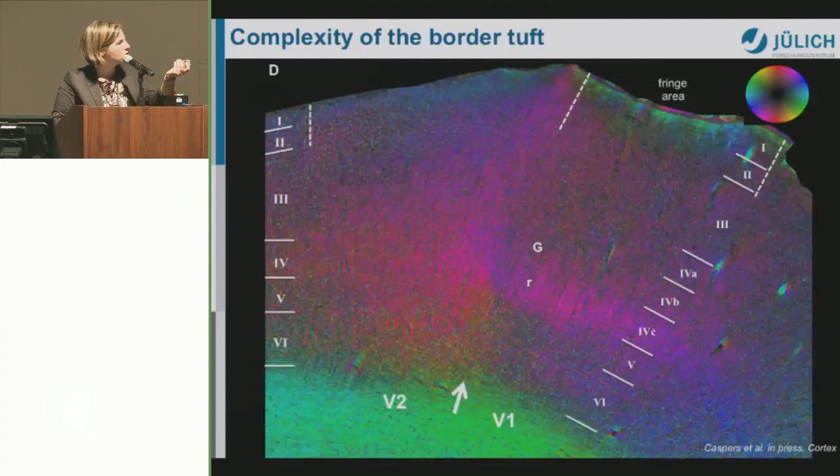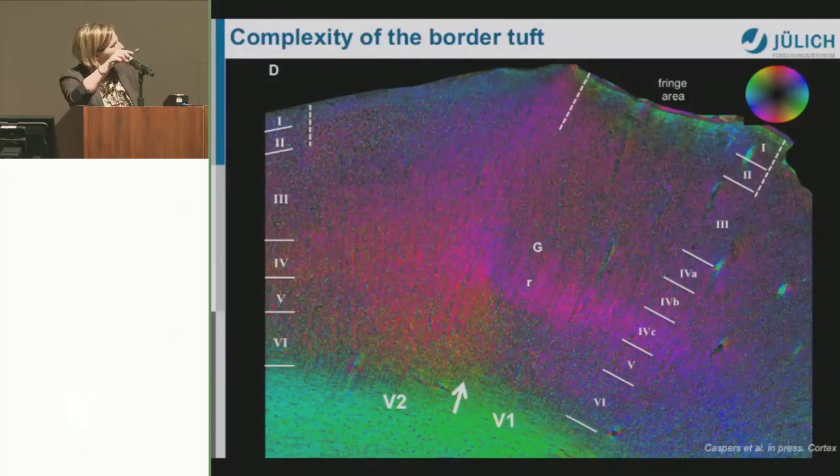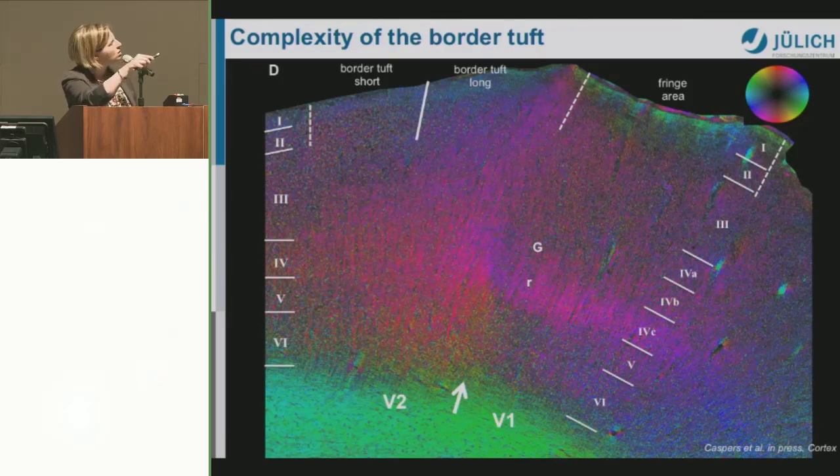And if we enlarge it a little bit further, we can even see more. You see here labeled the layers of the cortex. This border tuft is even more complex than we thought before. We have a part directly close to area V1, which has very long radial fibers running into the upper layers, while a second part is shorter and only connects to the deeper supragranular and particularly the infragranular layers.